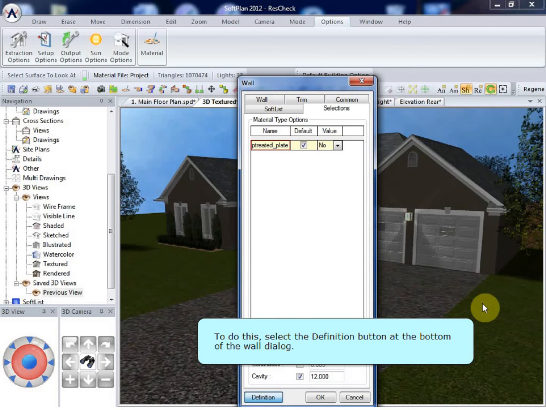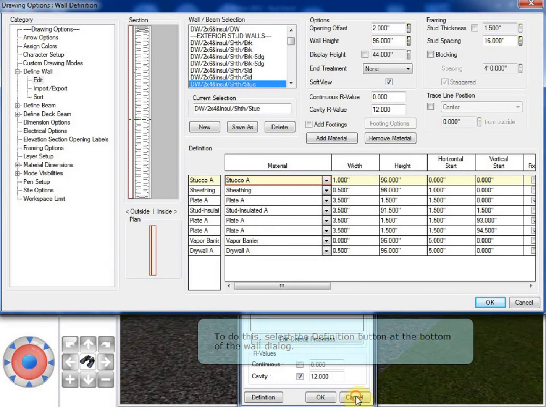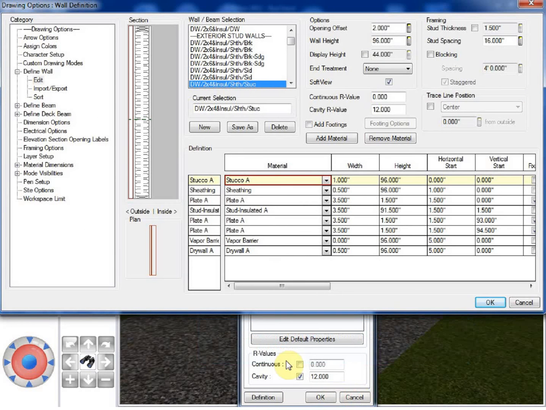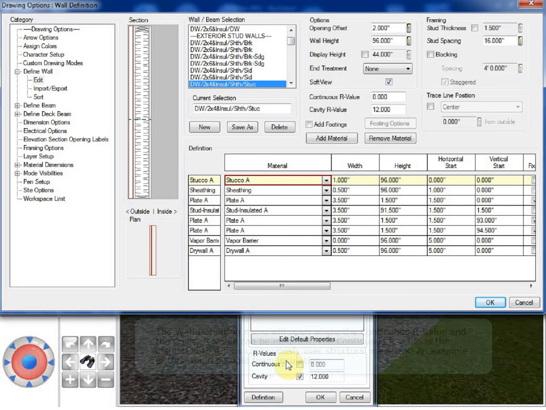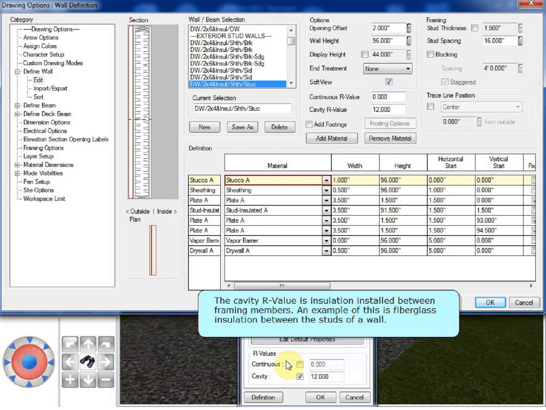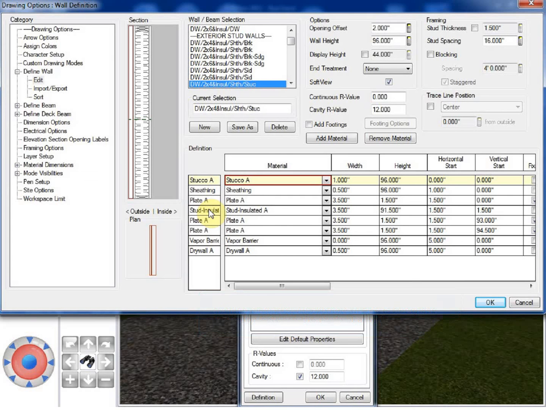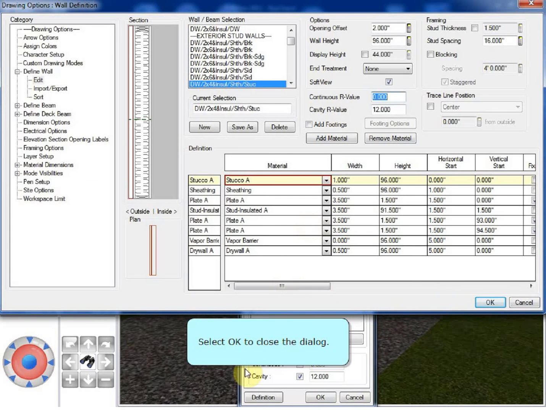To do this, select the Definition button at the bottom of the Wall dialog. The Wall Definition menu will open where the Continuous R value and the Cavity R value can be modified. The continuous R value is the insulation that runs continuously over structural members. An example of this would be rigid foam insulation. The cavity R value is insulation installed between framing members. An example of this is fiberglass insulation between the studs of a wall. Select OK to close the dialog.